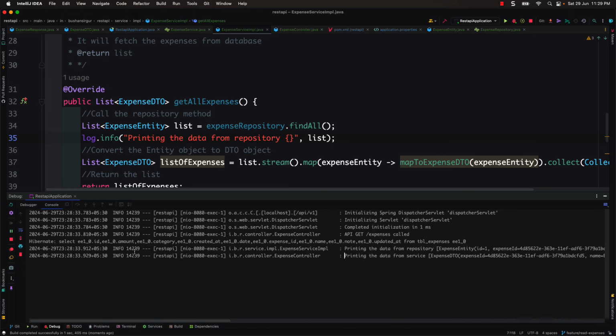Okay, now we have added the logs to the API as well. And the last and final step is we need to commit our changes and push it to the repository. Let's do it in the following videos.